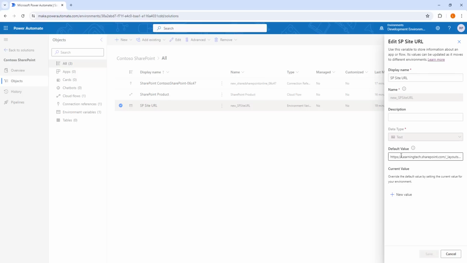These environment variables help us avoid hard-coded values for configured data that must be changed during ALM operations. They allow us to modify the values while moving the solution from one environment to another environment. Environment variables can be used inside the solution cloud flows since they are available in the dynamic content selector. This is all about environment variables.